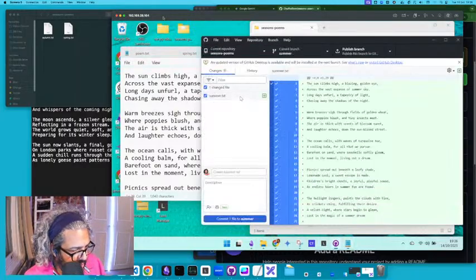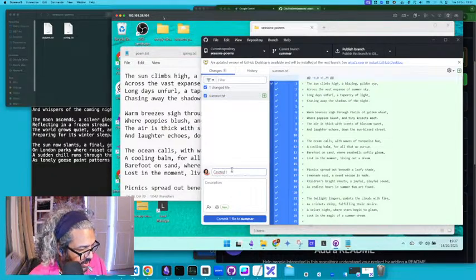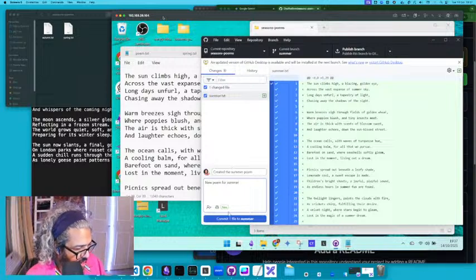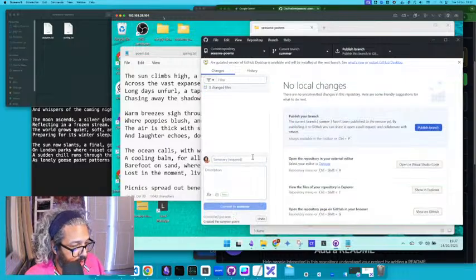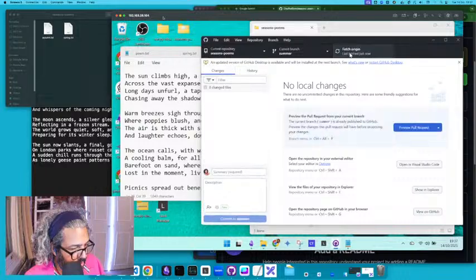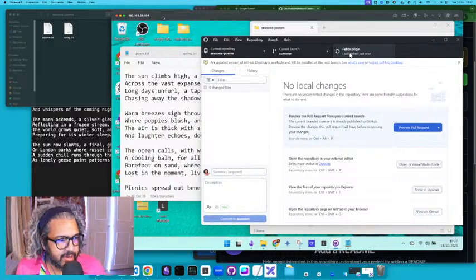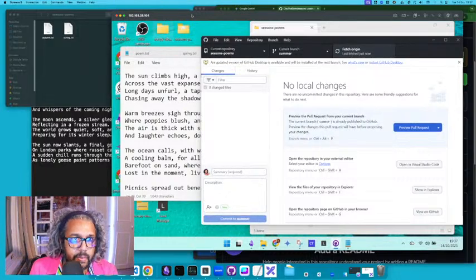And here we can see the changes in here. So again, we're going to commit to this. Created the summer poem. New poem for summer, and then I'm going to commit that one as well, and I'm also going to publish this branch as well. Great. So now if we go back into GitHub, let's see what that looks like.